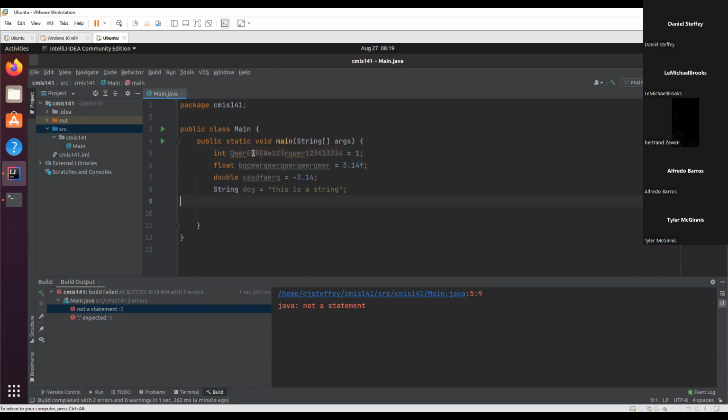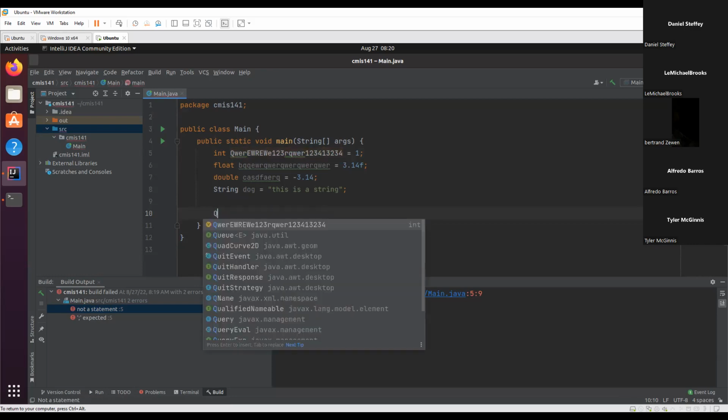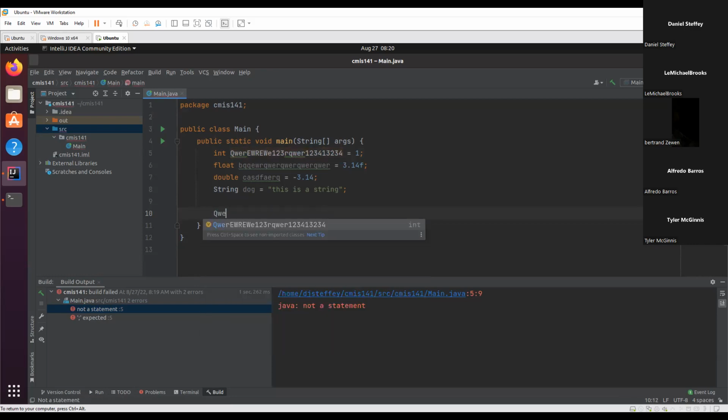Now the question is, would I ever use a variable named this, whatever this long string of letters is? And the answer is no, because it makes it difficult to work with. Let's say you want to do something with that variable later on. You need to type it in again. So let's try to type it in again. You can ignore the fact that my IDE is trying to help me. But let's say I didn't have that help. I would have to type QWER, EWREWE, 1, 2, 3, etc. Right? That's hard to type out.